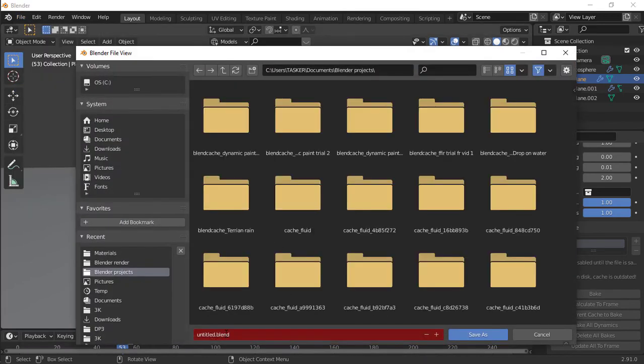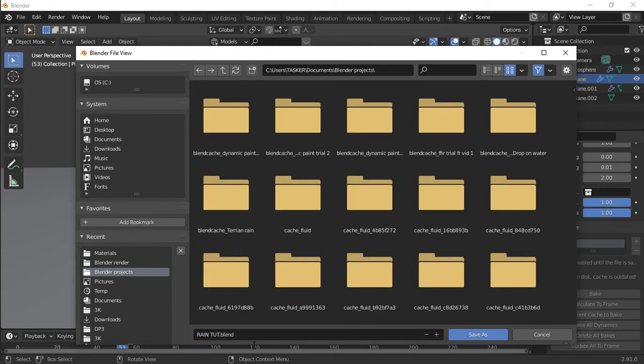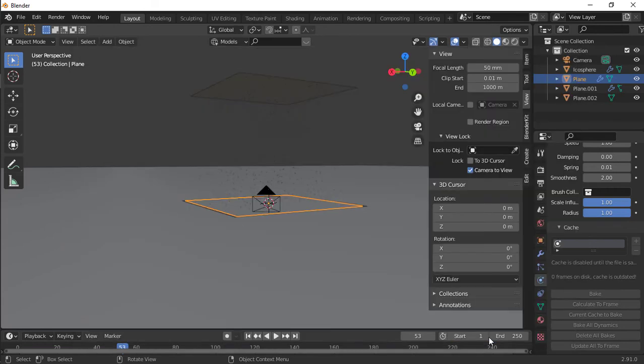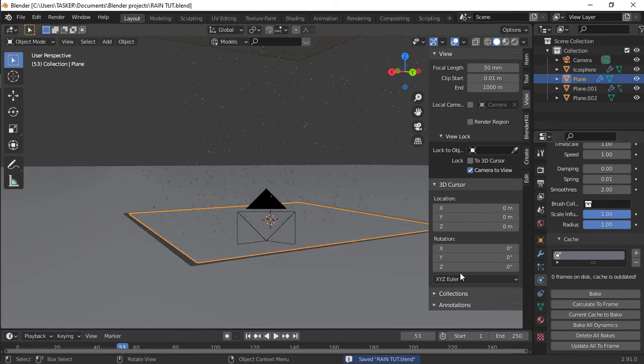Save. I'm going to save in my Blender projects. I have a lot of projects, whatever. So I'm going to be saving it as rain tut, something like this. Save. Yeah, save. And automatically this gets open. So now it might take some time. Just hit the bake.